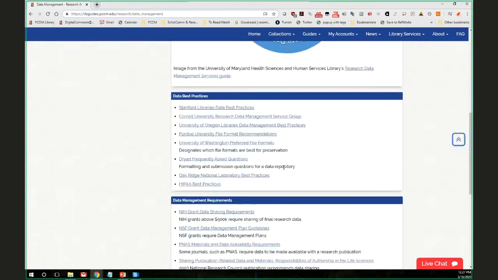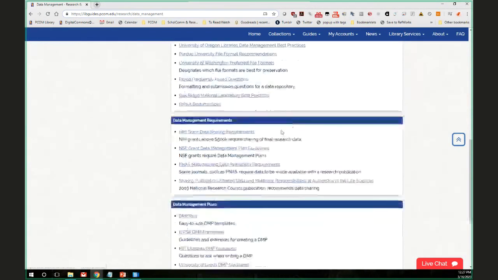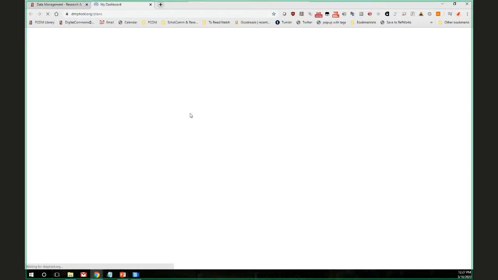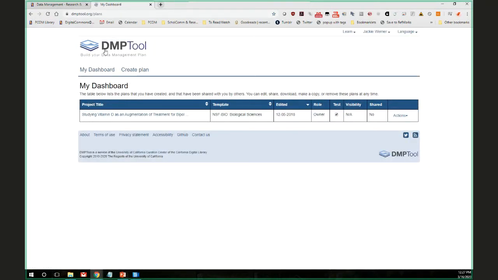And here we have some links to a lot of different best practices and requirements. And down here we have help with making a data management plan. So let me click DMP Tool here. And let me go back. All right, so what DMP Tool does is it gives you a guideline for creating a data management plan for whatever project you're using. And it also lets you easily look at requirements and recommendations for each part of the plan. So here I have a test plan, which I will go into here.